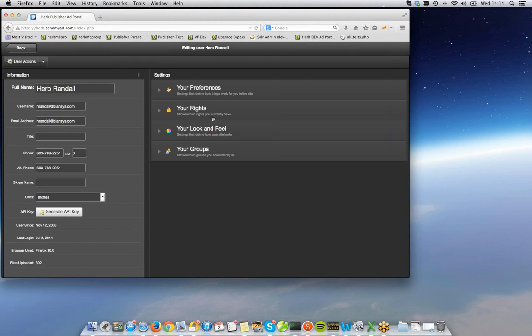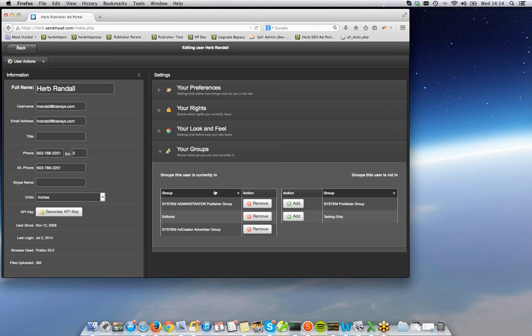And selecting that, I can see what groups I'm in. I belong to 3 different groups. And one of these groups is actually controlling my access to the publications. Okay, and I happen to know that in this case, this one is called editorial.